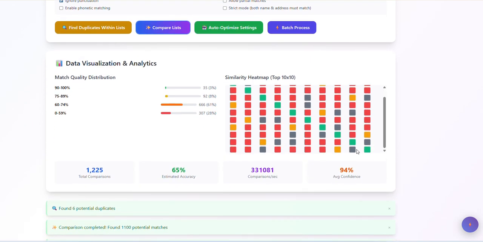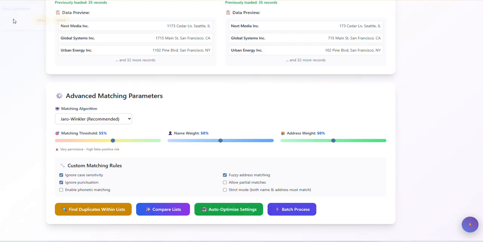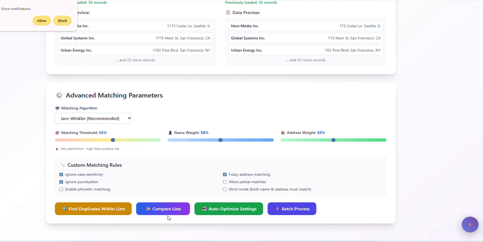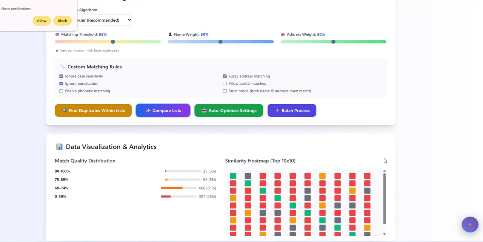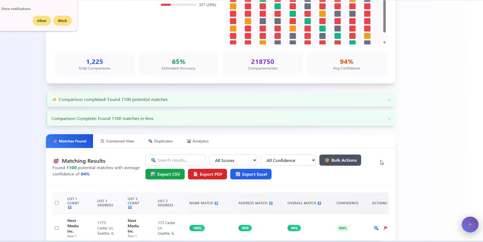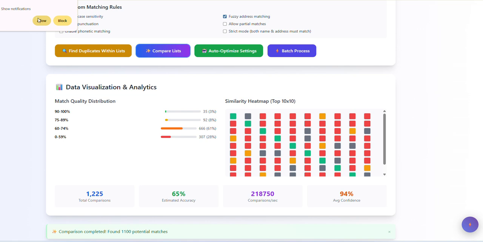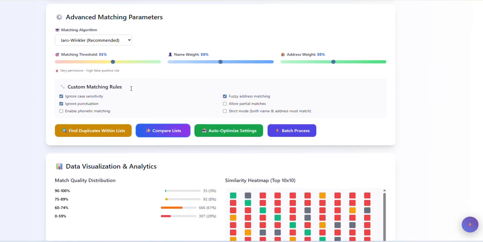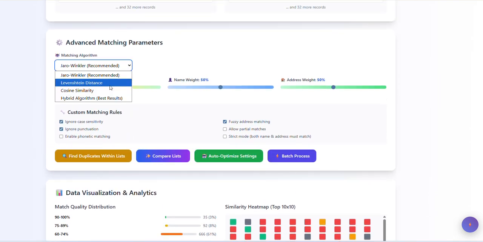But then the comparison, that's where it gets really interesting, isn't it? How does it actually compare them? You can't just be looking cell by cell. No, exactly. It uses advanced matching algorithms, and they're not just fancy terms. They handle data quirks differently. Jaro-Winkler is the recommended one. It's great for names with small typos. Then there's Levenshtein distance, which counts the edits needed to make 2 things match. Good for typos too. You've also got cosine similarity, more conceptual, and even a hybrid option to get the best results overall. So it's way beyond just, are these exactly the same?